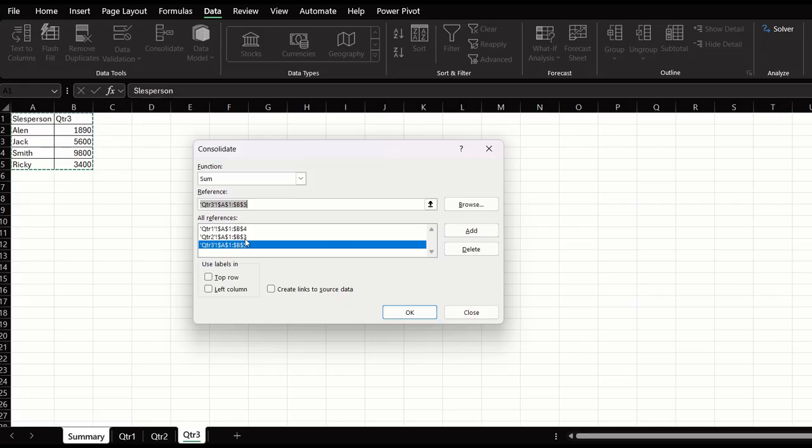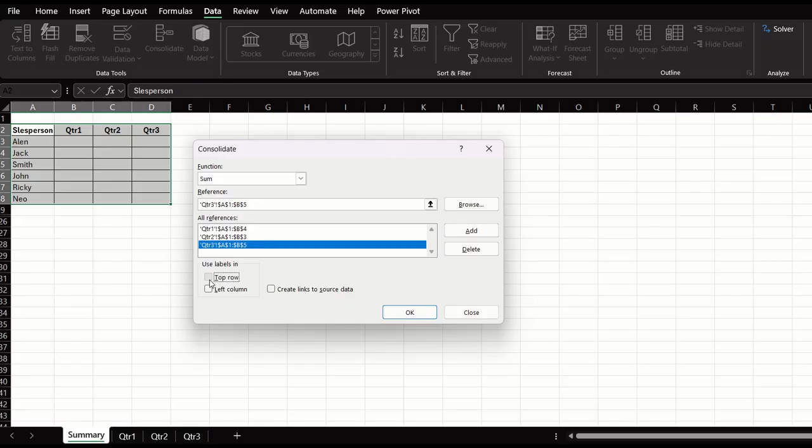But before doing so, since I have the headings in my first row and in my first column, I will check these checkboxes of Top row and Left column. That means my labels are there in the top row and left column. So for that I have selected the checkboxes of these two options. There is one more option called Create links to source data.